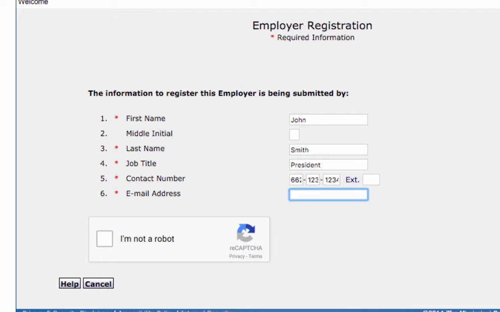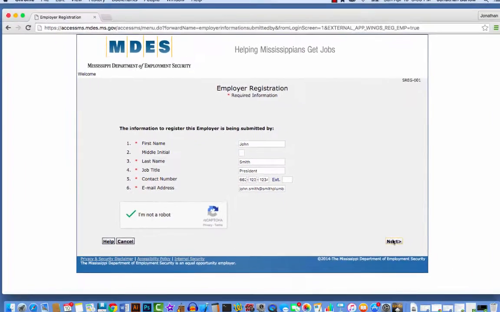Finally, an email address. So let's do john.smith@smithplumbing.com. This section here says, I am not a robot. This is a way for us to verify that the person filling out the form is a human. So we're going to click yes. Then we'll click next.